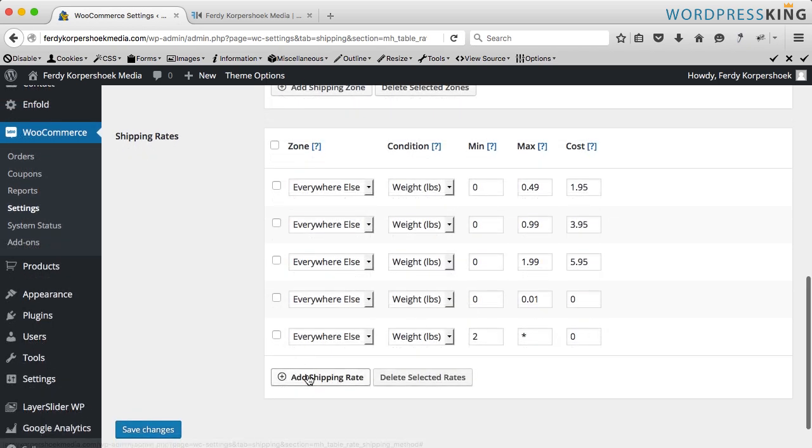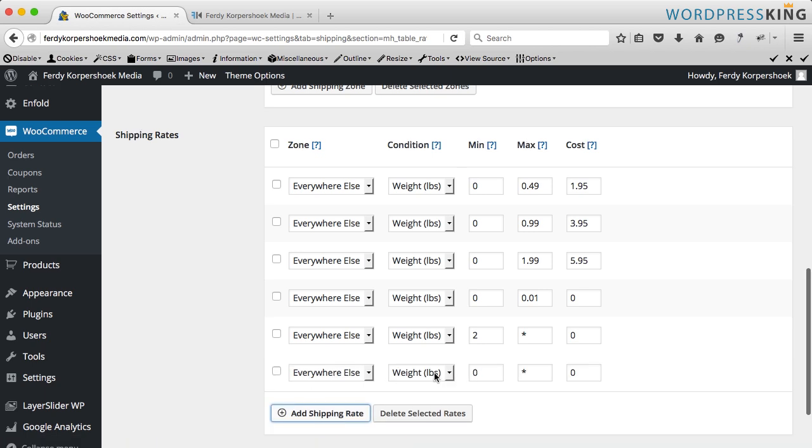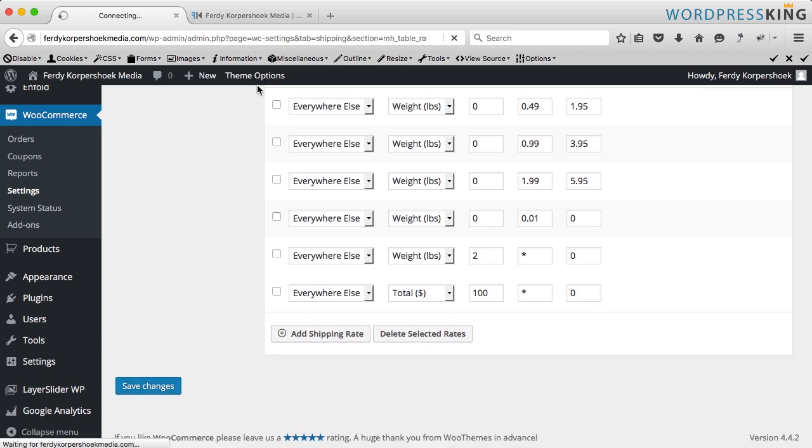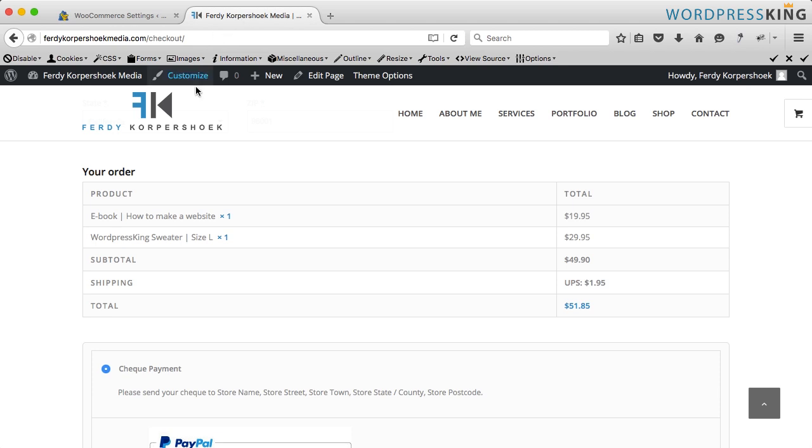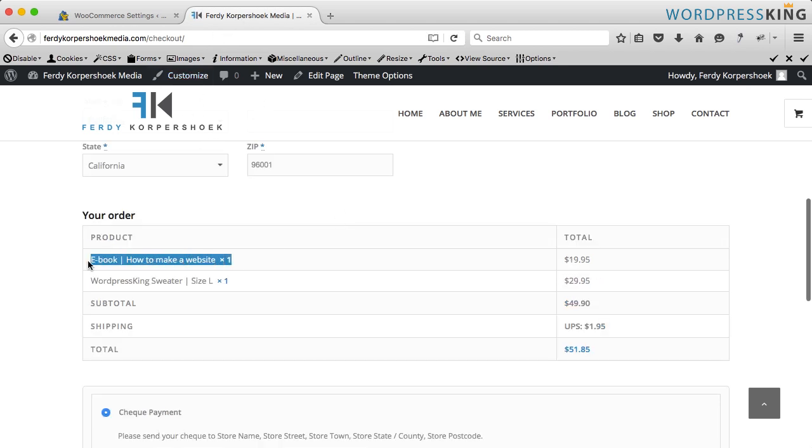I will add one other thing. If people buy a minimum of $100, I will give them also free shipping. So total based on dollars from 100 till unlimited will be no shipping costs. I save it, and if I refresh it, this gives no cost at all, but this does.